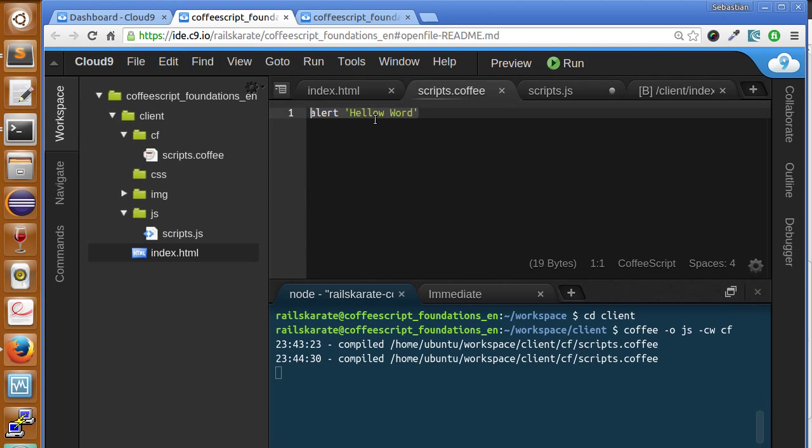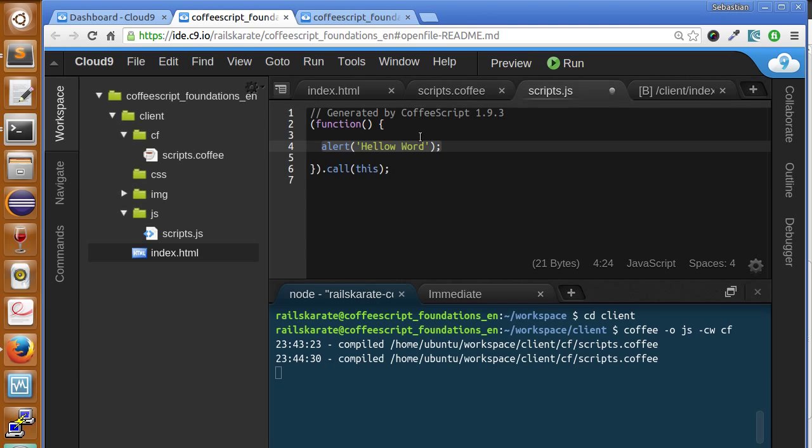Try to play around with this, and don't worry, we're going to learn more about CoffeeScript in the next lesson, and we're going to talk about variables and strings. So that's going to be the topic of the next lesson.